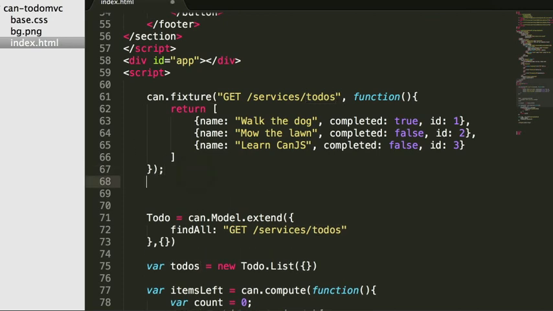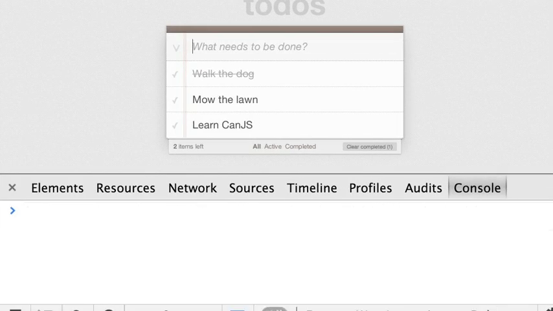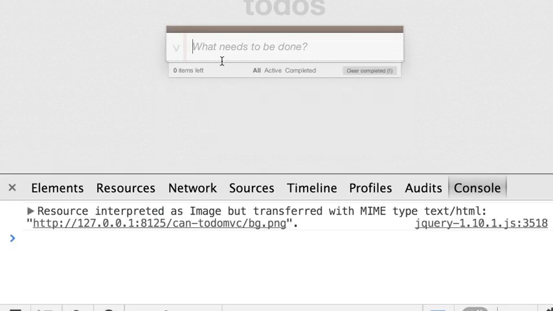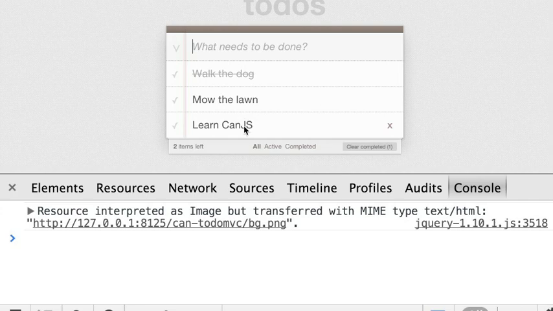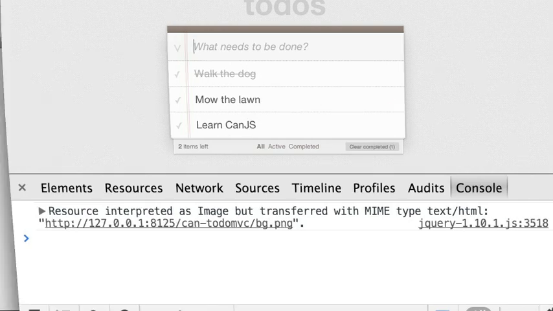We can exaggerate that by doing can.fixture.delay and then say it's like 2 seconds. Now you can see for 2 seconds there's no to-dos, and then they show up. Get rid of that.